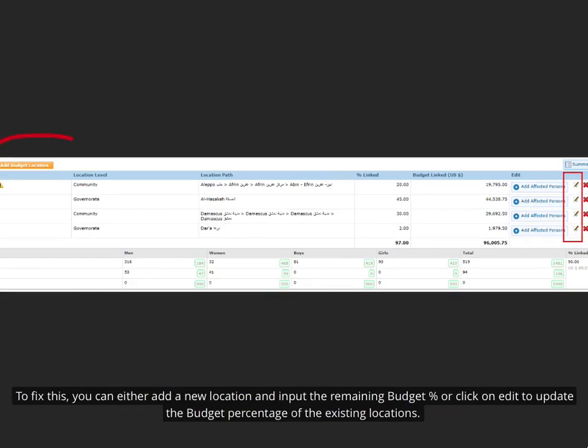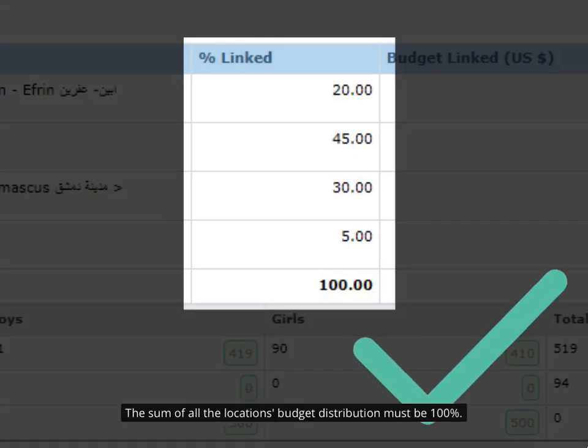To fix this, you can either add a new location and input the remaining budget %, or click on Edit to update the budget percentage of the existing locations. The sum of all the locations' budget distribution must be 100%.